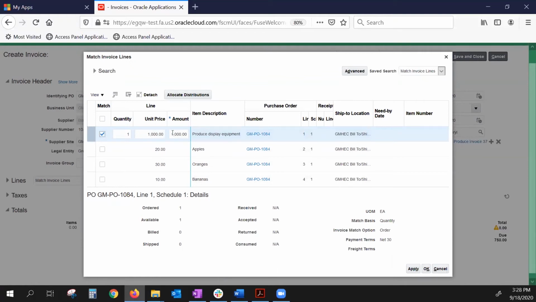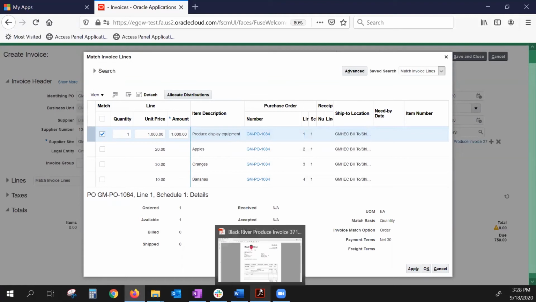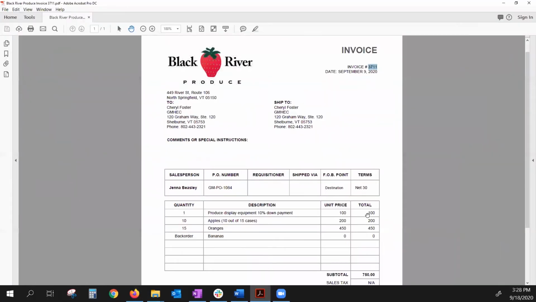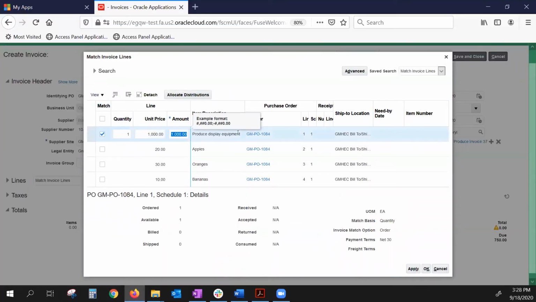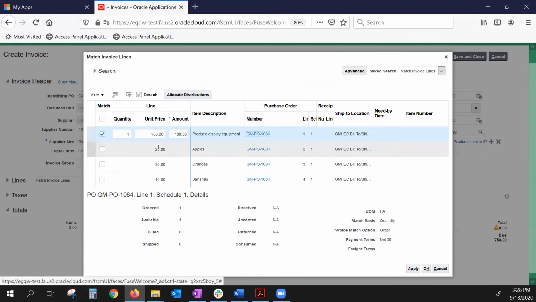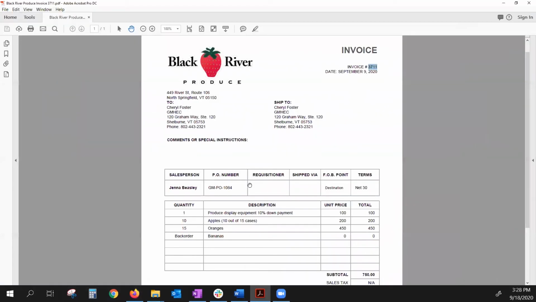But under amount, if you recall, I'm only paying $100 according to the supplier's invoice. So I'm going to change the amount to 100. So now I have that set to 100. I'm going to go back to my invoice so I can remember what's in here.